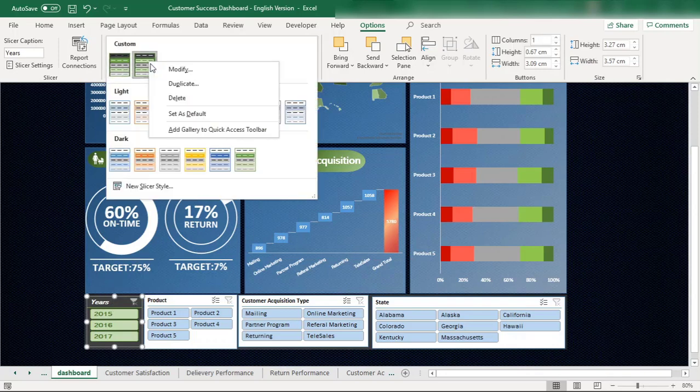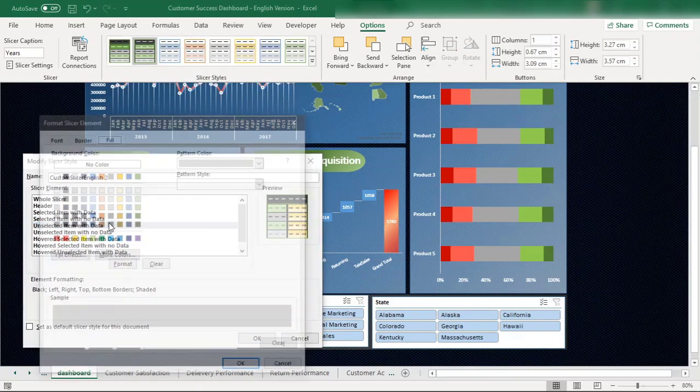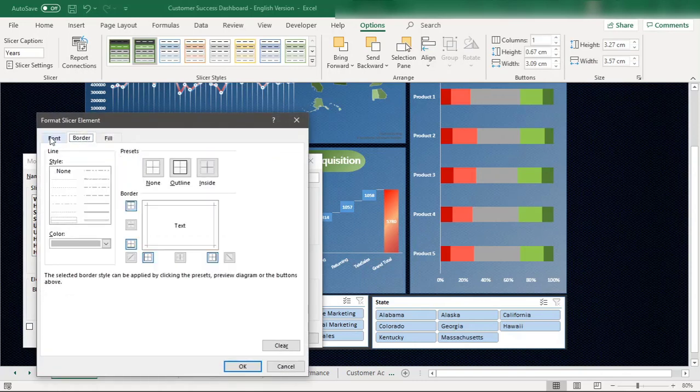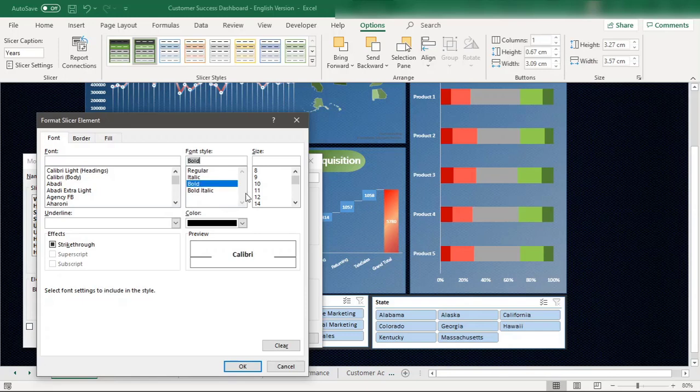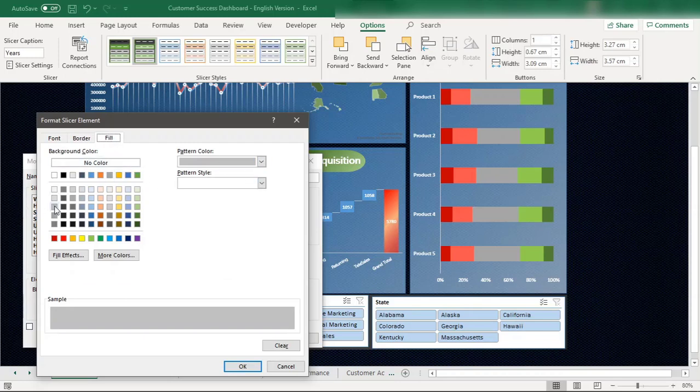Now when I hover over it here, it should also change in the way I want. For an unselected item with data, if any item is unselected, it should be bold, but its size should be small, its font should be different, and it should have no outline. The color should be this one.